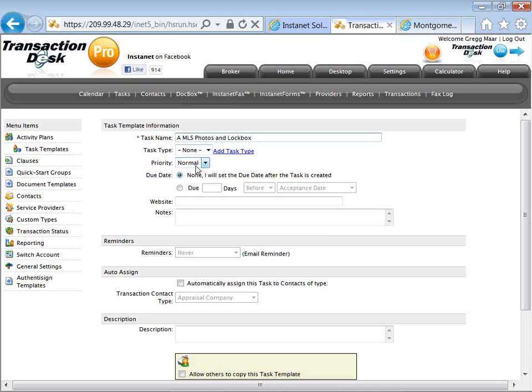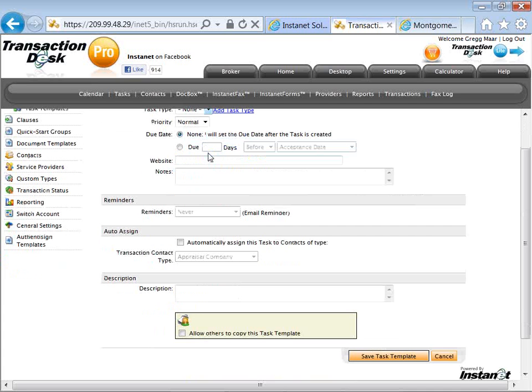Priority. Is there a priority? I don't know. They all seem pretty important to me. Is there a particular type? Is there a particular due date? Not really, because remember, this is a template that we're going to use over and over and over again. We are going to be able to attach this task template to about any transaction file. But we do want to give it a type of due date. It is going to be due a certain number of days.